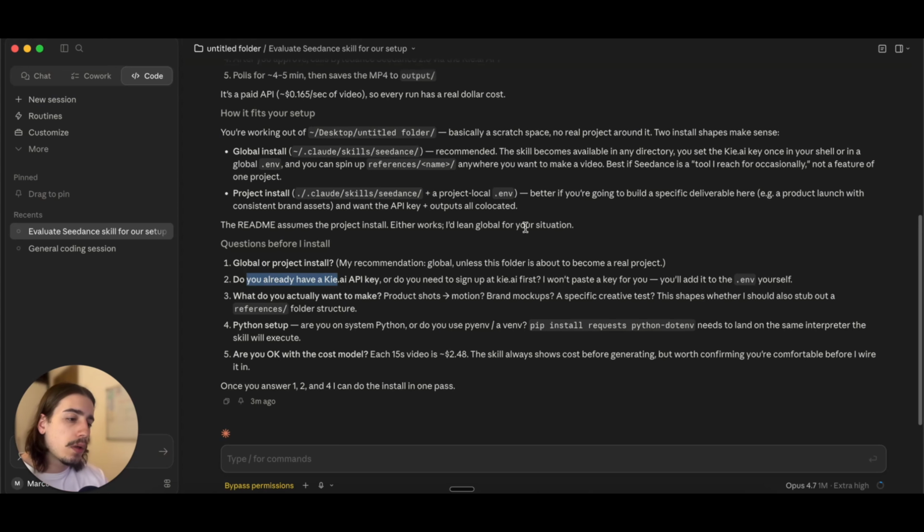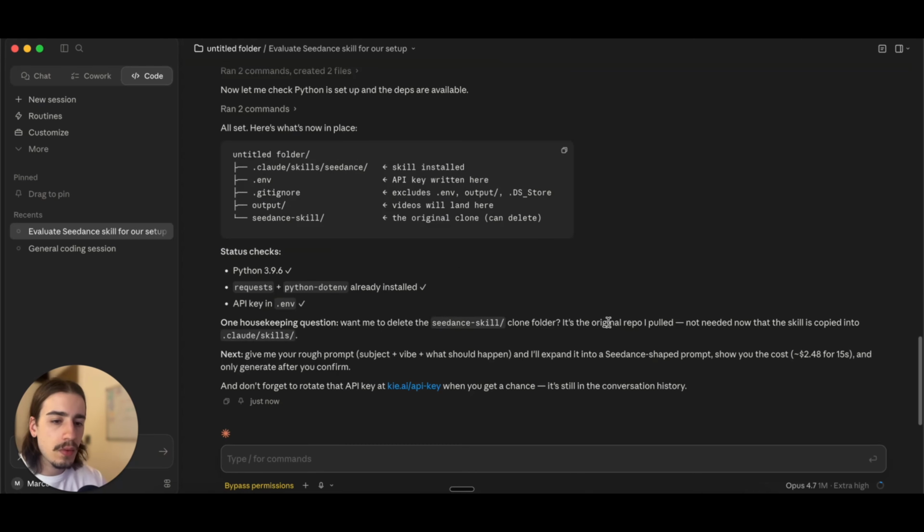Now, we've just gone ahead, signed up for Kie, and got our API key. So all you need to do is just copy and paste that API key into here. I've just given Claude my Kie API key. You can see it's set up the untitled folder, exactly how it says in the skill. Now, what we can actually do, we can go ahead and start generating videos instantly now that we have this.